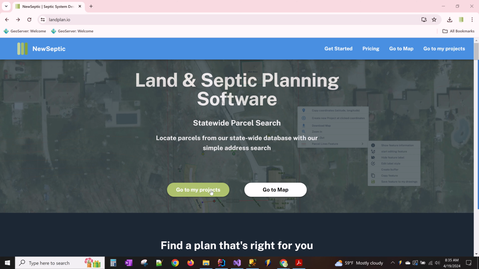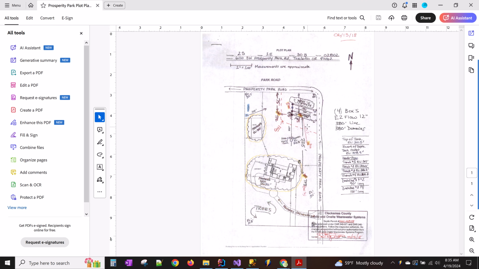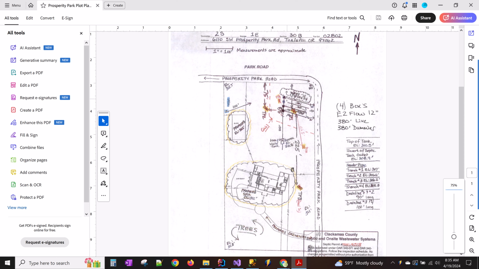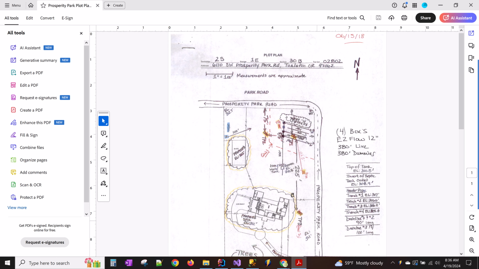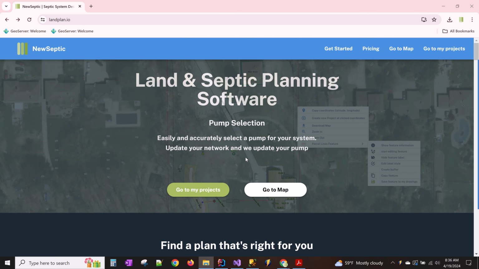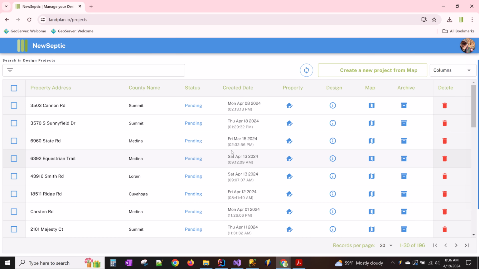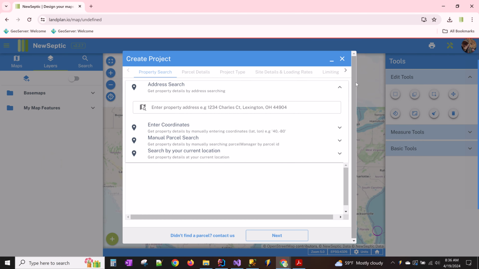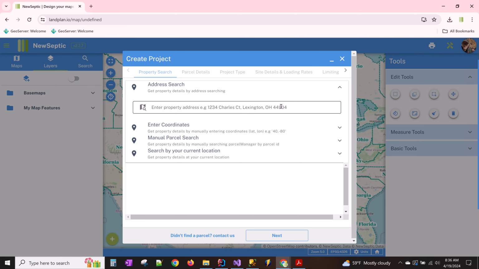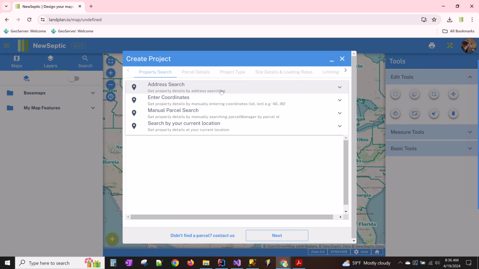I'm going to go ahead and check out an as-built drawing here for a customer, and I'm going to recreate that with the software. So I can see that we have the property here. I'm going to either log in or click go to my projects, depending on if you're already previously logged in to landplan.io. But I'm going to create a project here by clicking on that, and you have a few different ways to create a project here.